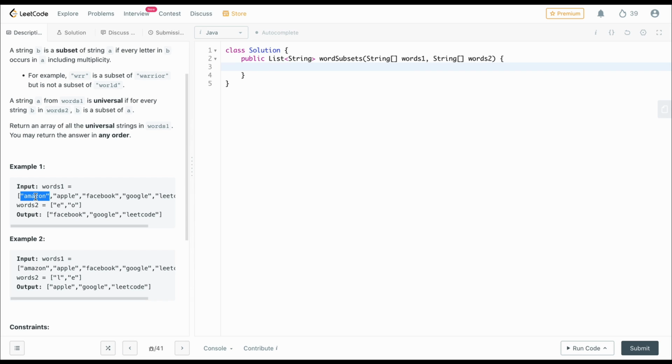What we can do is create a frequency map for each of the strings in the words2 array, and then check the frequency map of each string in words2 with respect to each of the strings in the words1 array, and check if the string in words1 contains all the characters required by the frequency map. If it is not the case, then we could say that our string in words1 is not a universal string, and we can reject it and not include it in our answer.